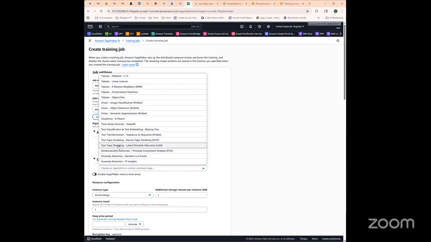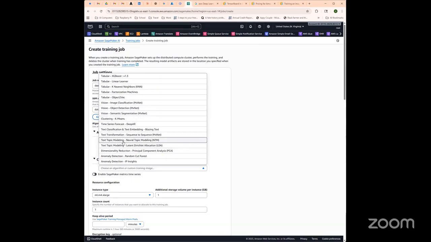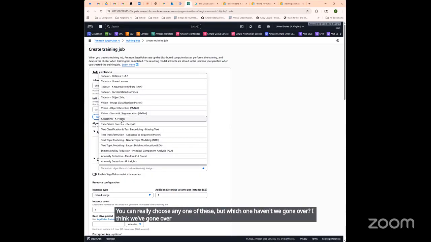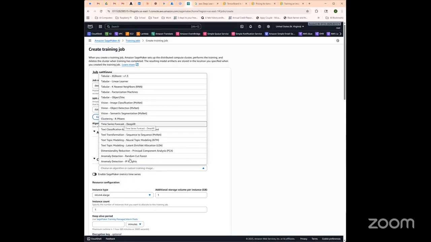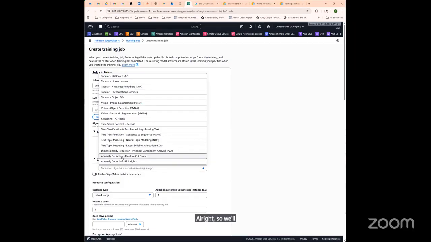What am I saying? Well, you can also bring your own one in. I am not seeing object detection. You could really choose any one of these, but which one haven't we gone over? I think we've gone over all of them. All right, so we'll just choose a random one for us.